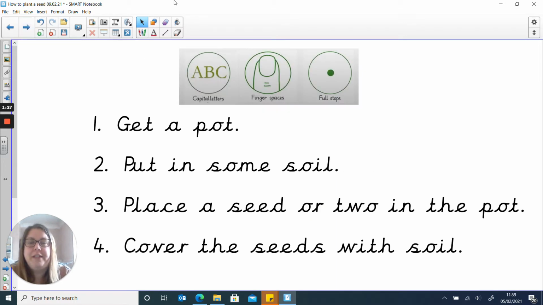So let's have a look first of all at our instructions. It's important that we remember our capital letters, our finger spaces and full stops, and I think I've done that today. The first one says, get a pot. That's all you need to do. Just simple, get a pot. Number 2, put in some soil. Number 3, place a seed or 2 in the pot. 4, cover the seeds with soil. So real simple basic instructions there.